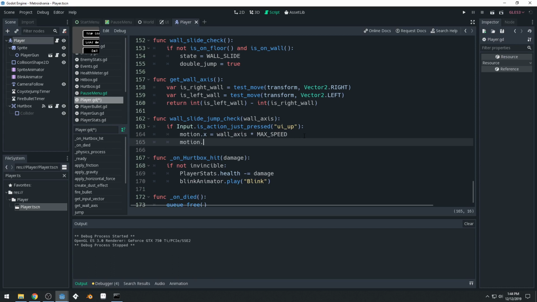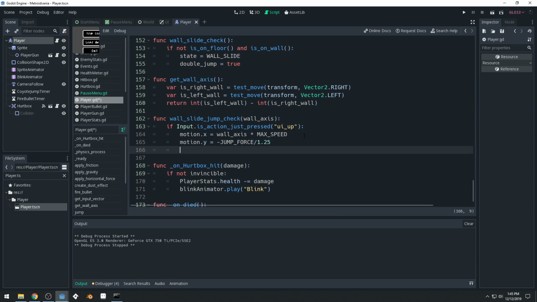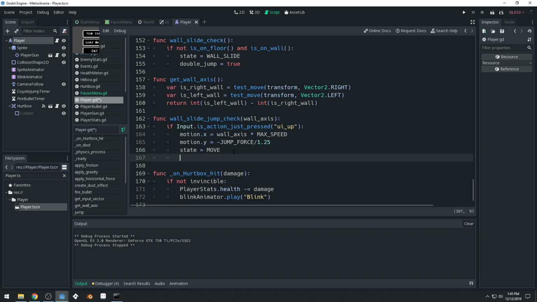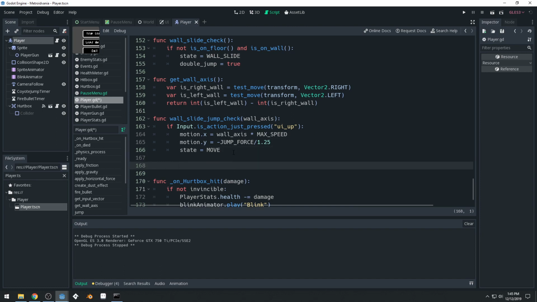Motion.y equals negative jump force divided by 1.25. So I guess for some reason I decided to make the jump force slightly smaller when you're jumping off a wall, so you don't go quite as high. That was just a value that felt good to me. State equals move. So obviously, if we jump off the wall, we want to switch back to the move state. There you go, that's our wall slide jump check. So that handles the behavior where we press the jump key when we're attached to the wall.